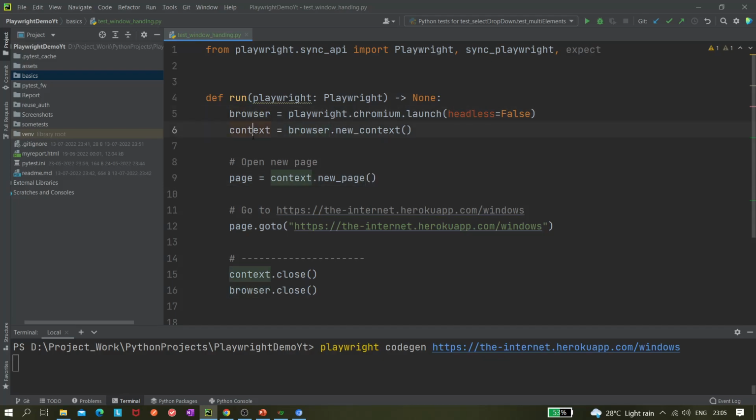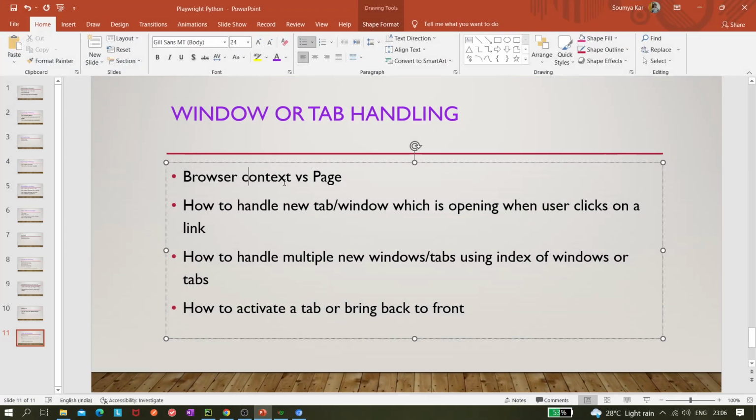From the browser, you are creating the context, and from the context, you are creating the page. We already have seen it in one of my previous videos. Now the first topic: browser context versus page. So what is a browser context?